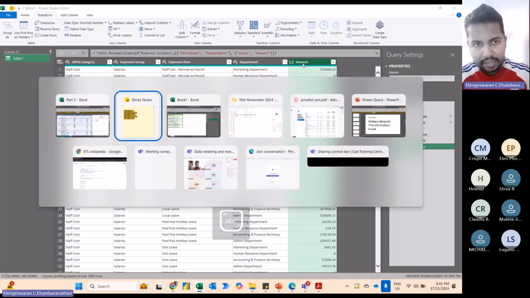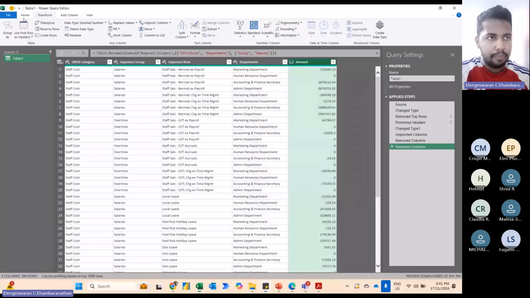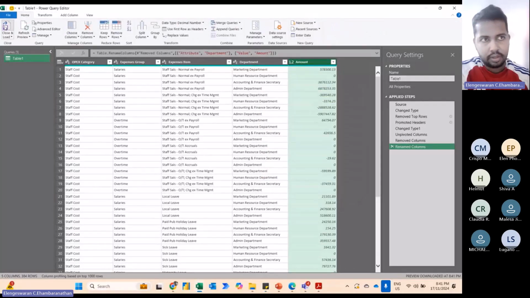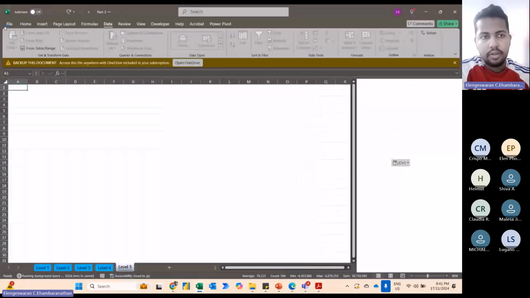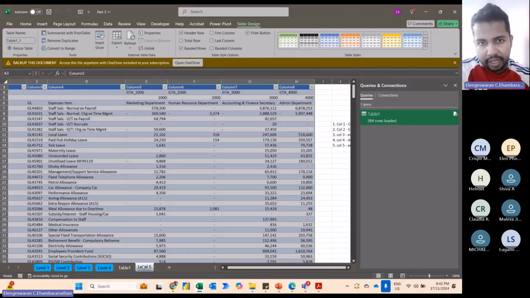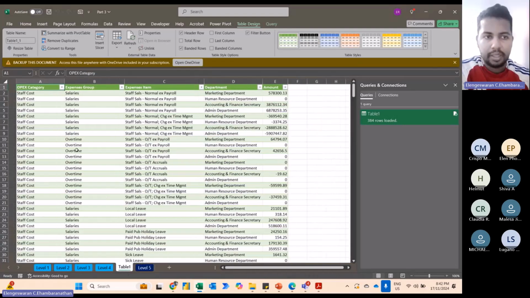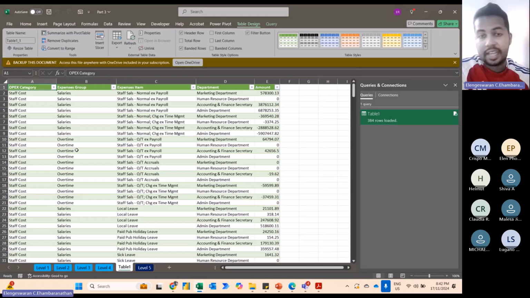Okay, so if you look at the sticky note, one column for the OPEX, one column for the expenses group, one column for the expense item, one column for the department, another column for the amount. So now what I'll do is I'll just go to Home and press Close and Load. Once I press Close and Load, you'll notice that it has become a proper format. From level 5, initially it's a messy format, but now it is in a proper format. So that's the exciting thing about Power Query. It can transform the data.